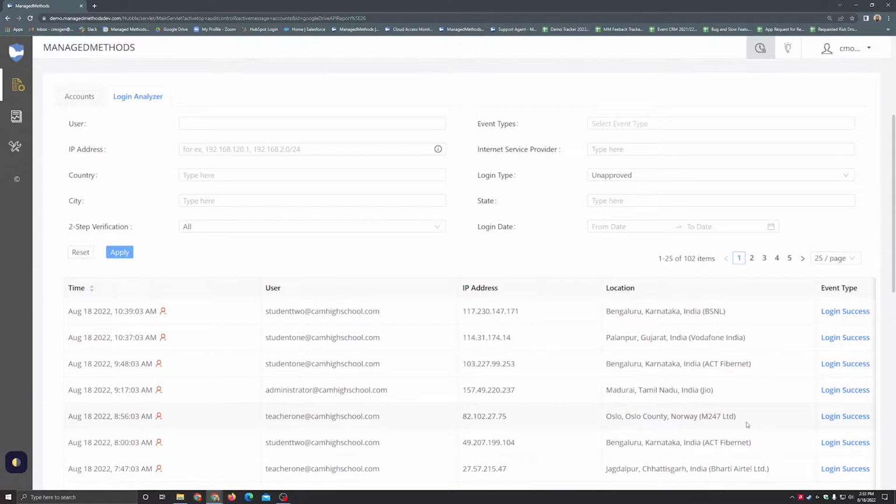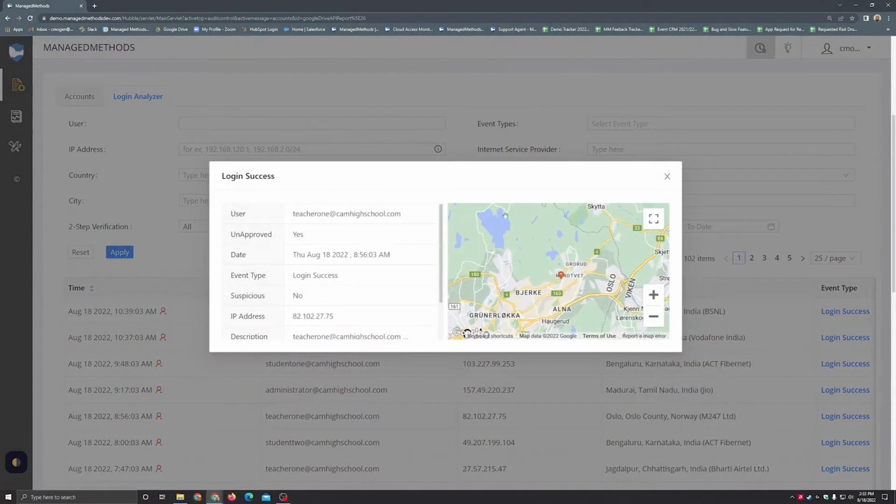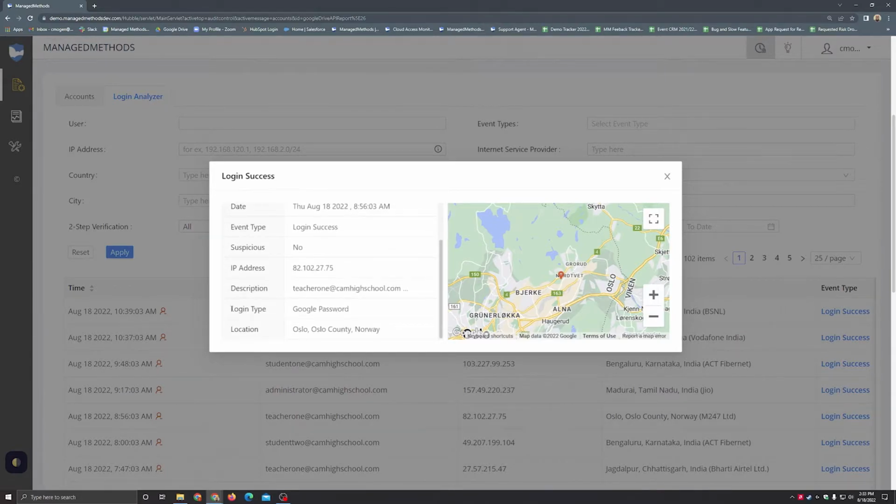So this could potentially indicate someone might be using a VPN. There's a lot of VPN providers out there that could be using their infrastructure to host things. If you do come over here to the event type and click on it, you'll be presented with a map of where that user logged in from, and then the high-level information here, including the login type.